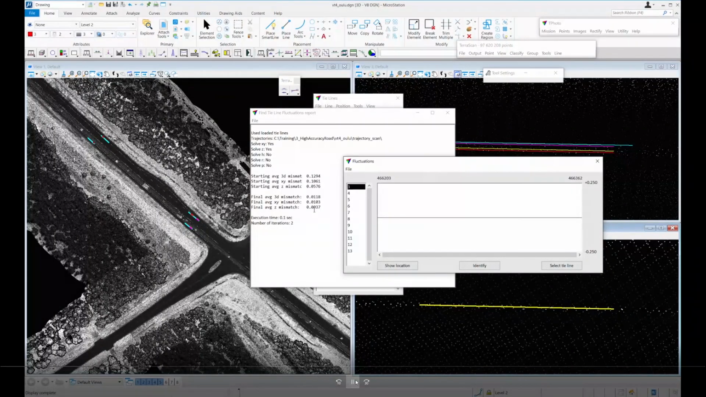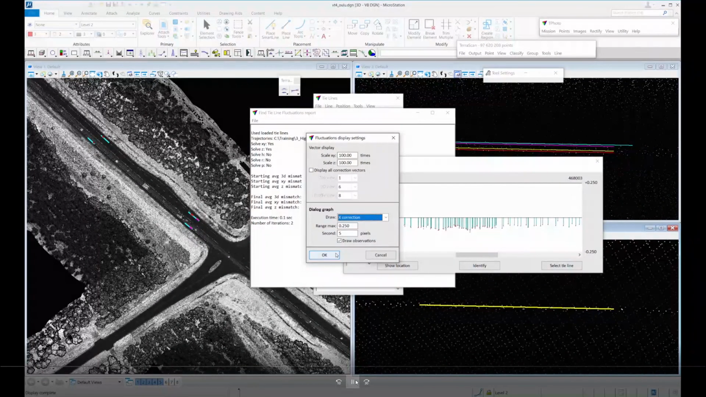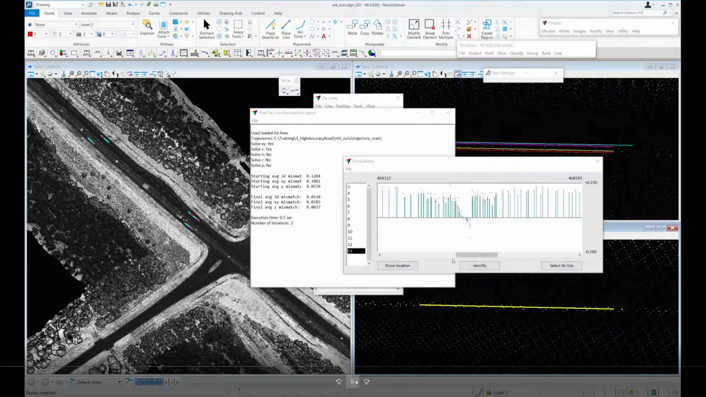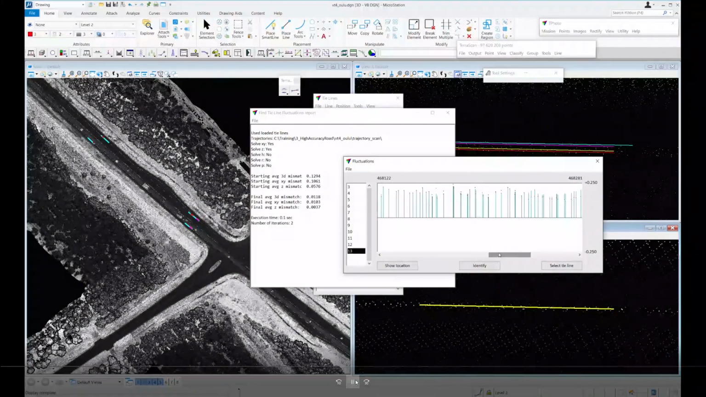And here's the result. You do see in the report, I went from about 10 centimeters to 1 centimeter final mismatch. And in these fluctuations, I can see the actual corrections to be made. The red dots are the original measurements, and the blue lines are the corrections. So I can choose if I want to show the X, Y, or Z correction, or easting, northing, elevation correction.